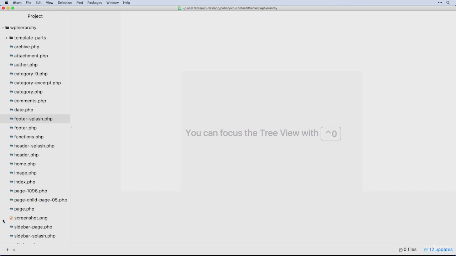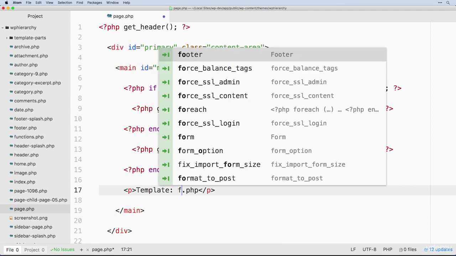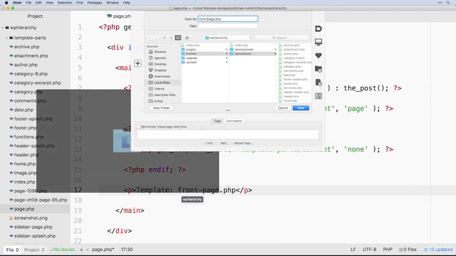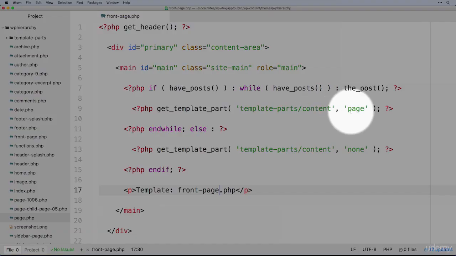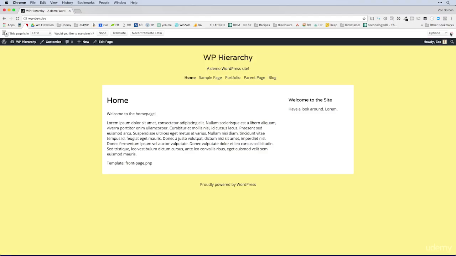All right, so we're going to come into page.php, change the template name to frontpage.php, and then save it as frontpage.php. Okay, so now we have frontpage.php, and it should be running and pulling in the same actual template as page.php. So let's just check that this is all working and we have our site set up correctly.